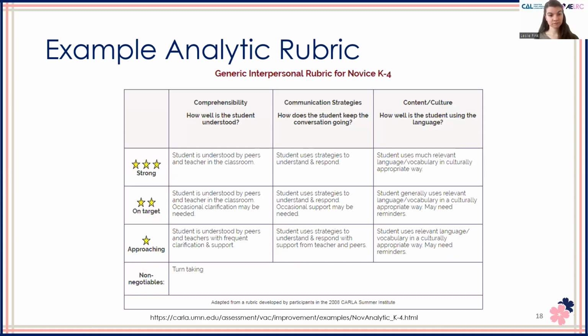And then also here is an example of an analytic rubric, again from CARLA. So again, take a moment to look at the criteria, the levels, and the descriptors, and think about the similarities and differences from the holistic rubric from the last slide. Note that this is a generic rubric for interpersonal tasks for novice learners in grades K through 4. There are this time 3 separate criteria and 3 different levels within each criterion, and then some descriptors for each of those boxes.